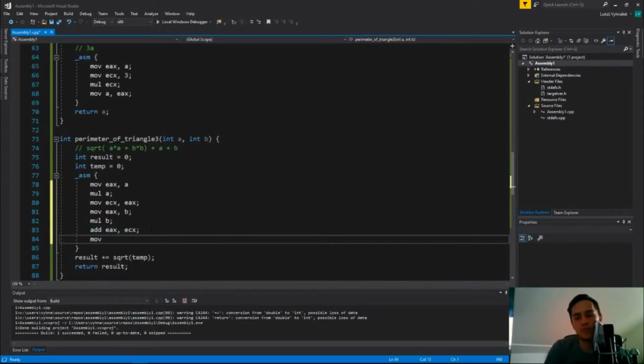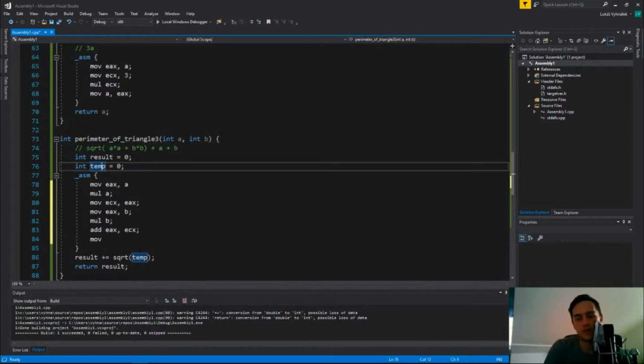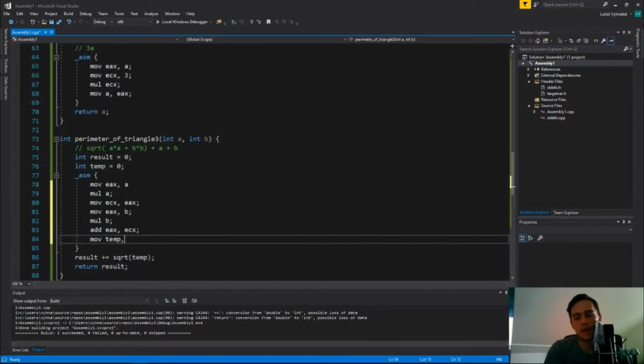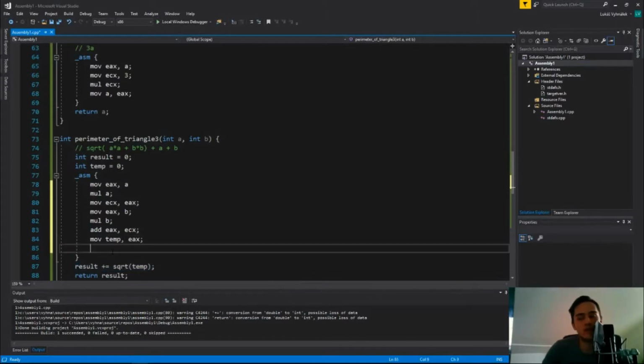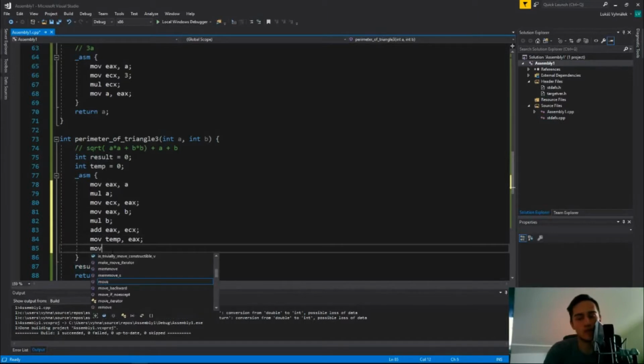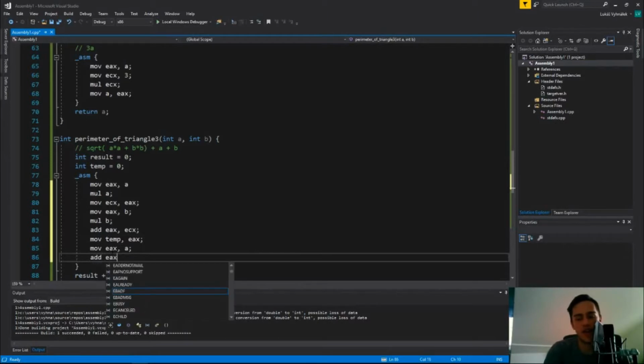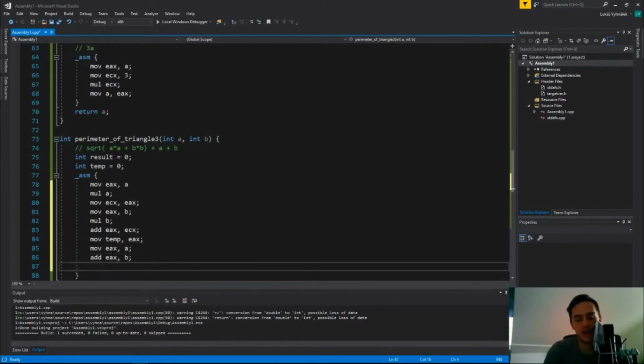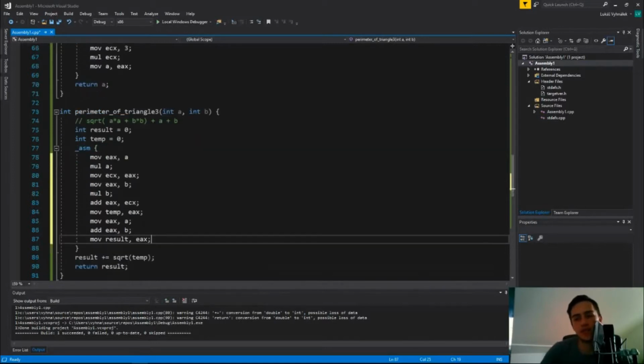So then I move to this variable because I use it in the C++. So I move to temp whatever is in the EAX register, and I know it is a times a plus b times b. So I move to EAX a, and then I add to EAX b, and then I move to result the EAX register, and that is pretty much it. I think this should work. So let me check.